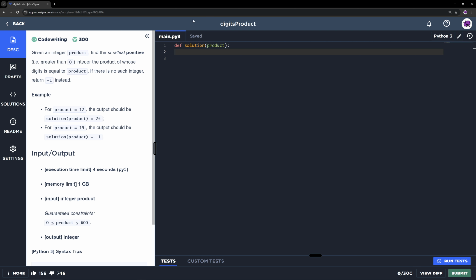What? I didn't understand at all. Okay. Given an integer product, find the smallest positive integer, the product of whose digits equals the product. Find the smallest positive. Okay, I guess what it means is that if you multiply 2 times 6, then it becomes 12, right? So you just have to find the smallest number that does that.